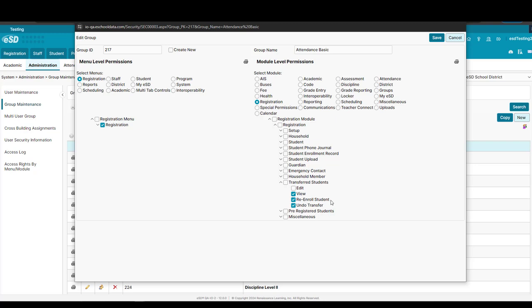This Re-enroll Student option was available from within editing a transferred student record, so any users that previously had this edit permission will have this Re-enroll Student permission as well. This is just going to make it more granular so that only users that do have this re-enroll option enabled will see that re-enroll button when they edit a student transferred record.